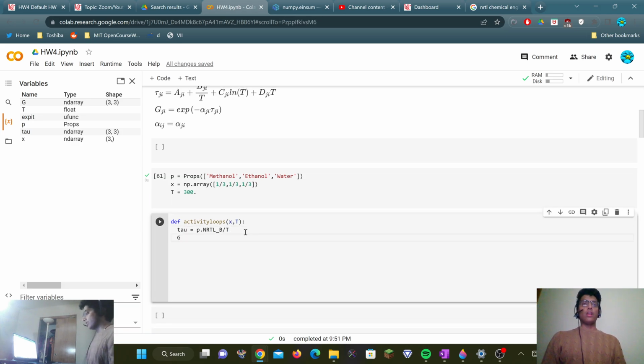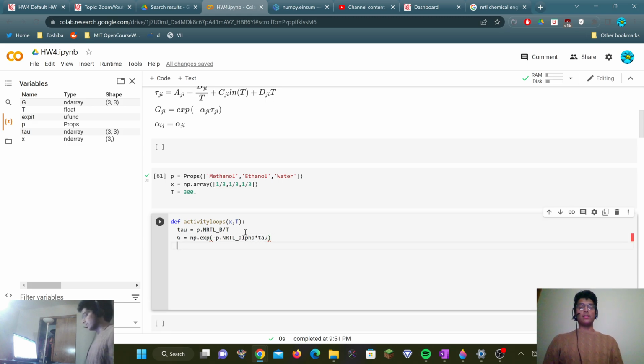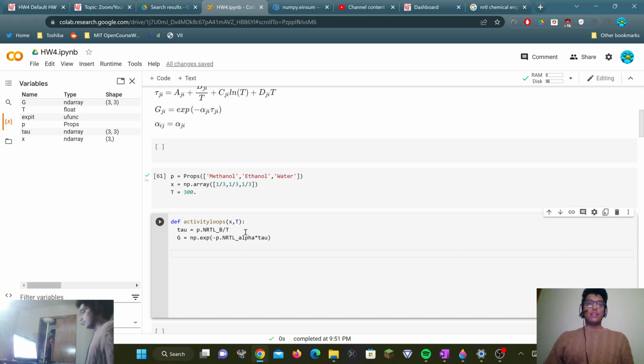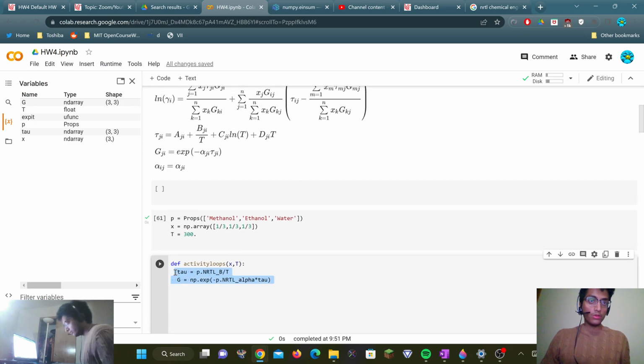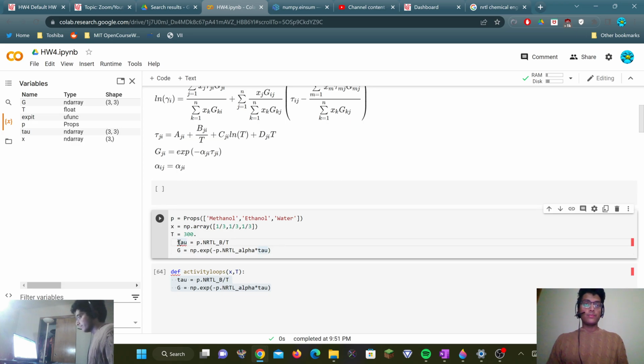And then for G, I'm going to say it's the exponential of alpha times tau, right? So I'm going to say it's np.exponential of, it should be negative, I can put the negative here, negative P dot NRTL underscore alpha times tau, right? That we calculated last time. Okay, yeah, good. And then what we're going to do is I'm going to do this out here real quick. So I'm going to copy this. Here, I'm going to check. Okay, yeah. And then I'm going to run it. I'm going to print tau.